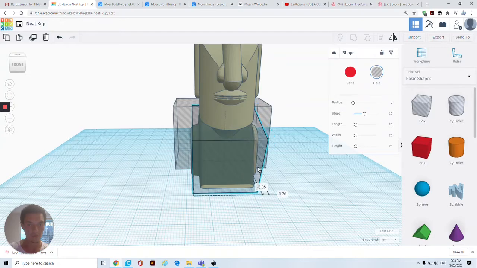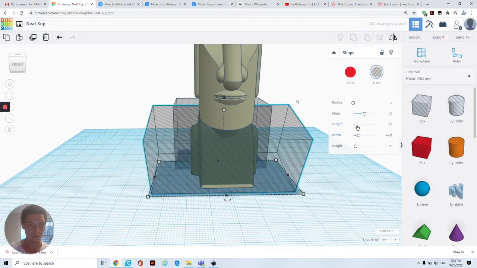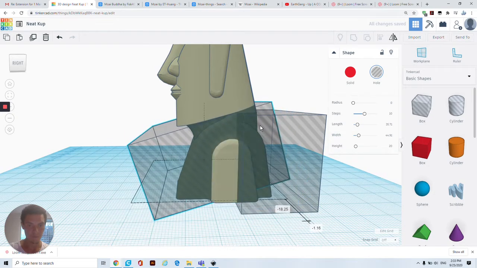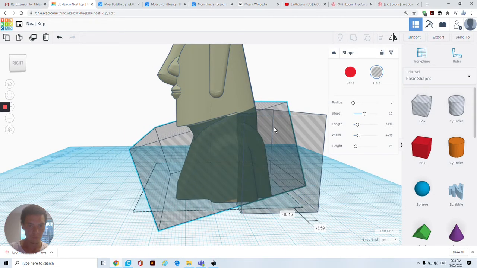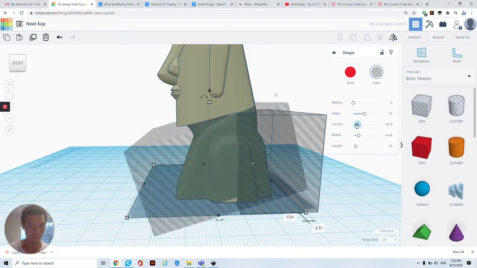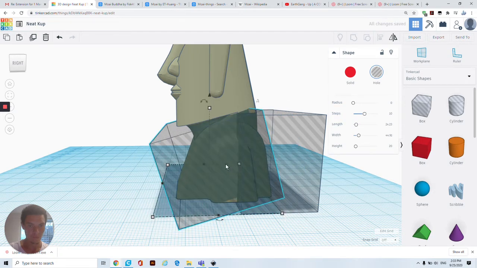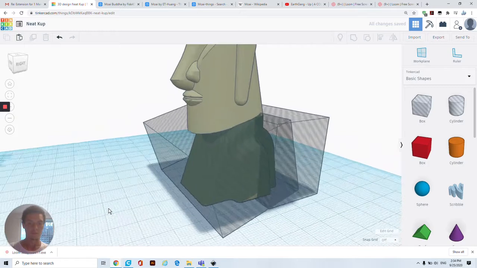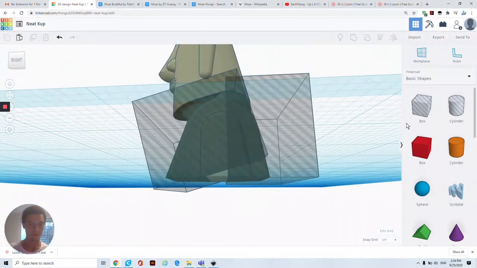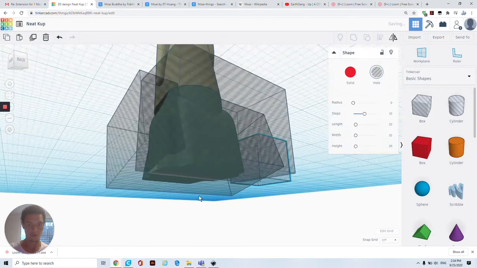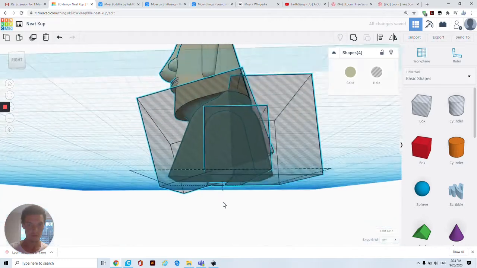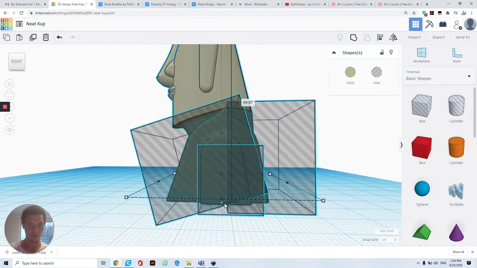Let's change the dimensions of the box. Let's increase the width and increase the length a little bit. Yeah, that should do fine. We've got a little bit of overlap, so I'm going to add a box in here just to take away this little part over here, this little triangle.